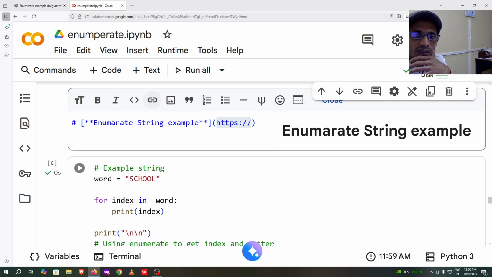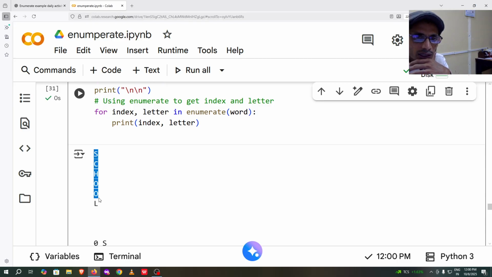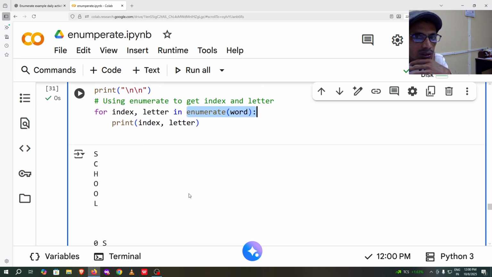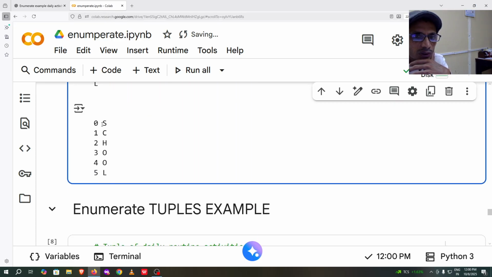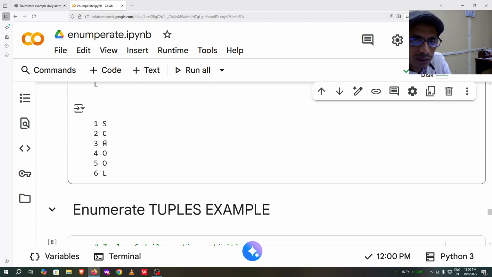Enumerate for string. So input here is a string. Word equal to school. This is the string data. We have seen list, tuple, now it is string. For index in word, what do I get? I get the output S C H O O L, school. This output. For enumerate, replace index by index comma letter, word by enumerate word. That's it. By default, it starts from 0. So print index letter. You can see 0, 1, 2, 3, 4, 5. Even if you are not mentioning the index, it takes 0. I want 1. If you run the code, you get index 1.